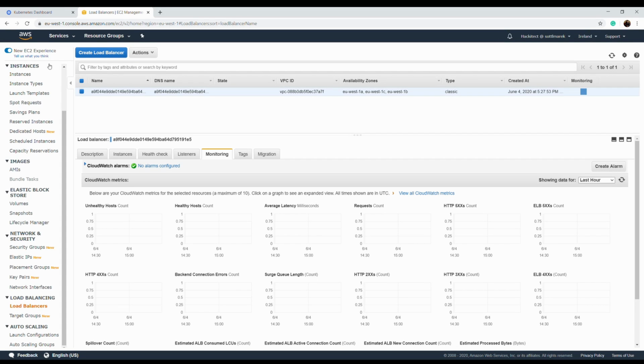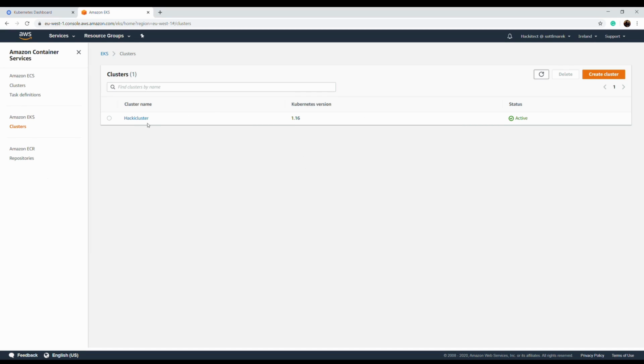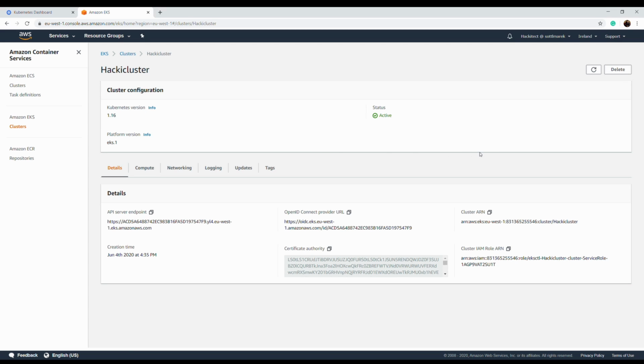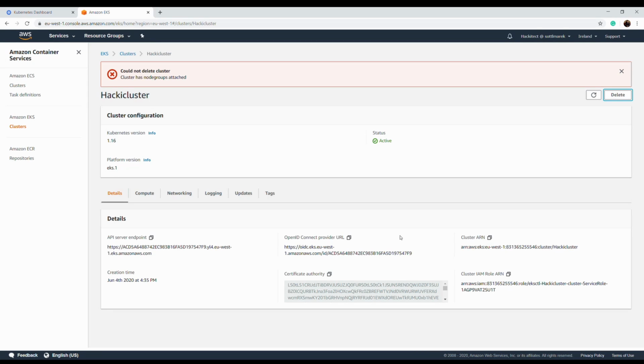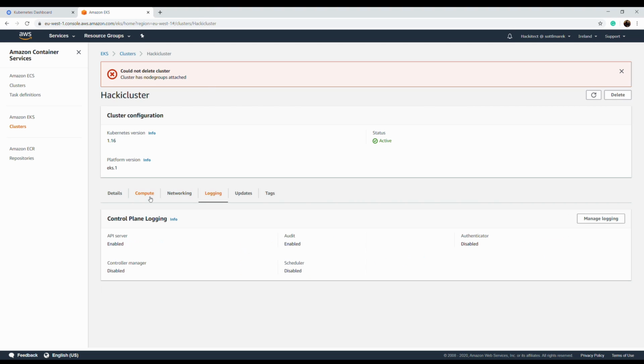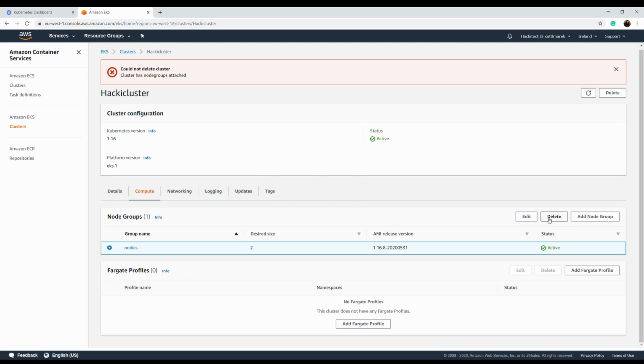So we are here in the AWS Management Console. Let's go to Elastic Kubernetes Service and go to your cluster. Depending on the name that you chose, you may see a different name. If you want to delete the cluster, you are asked to confirm the name of the cluster. When you click delete, there is a problem because you have some nodes created and you need to first delete the nodes. After the nodes are deleted, you can delete the cluster itself.